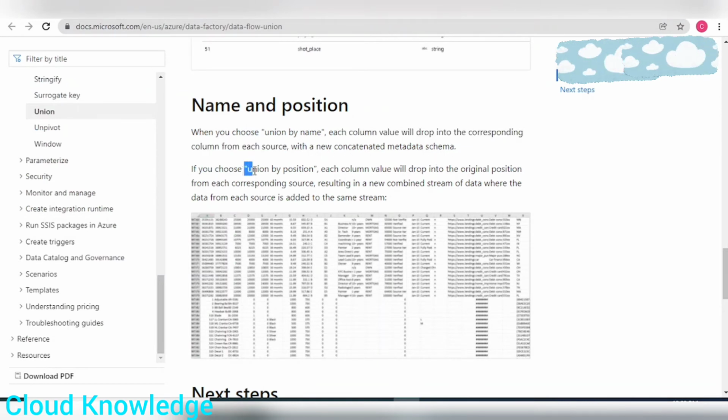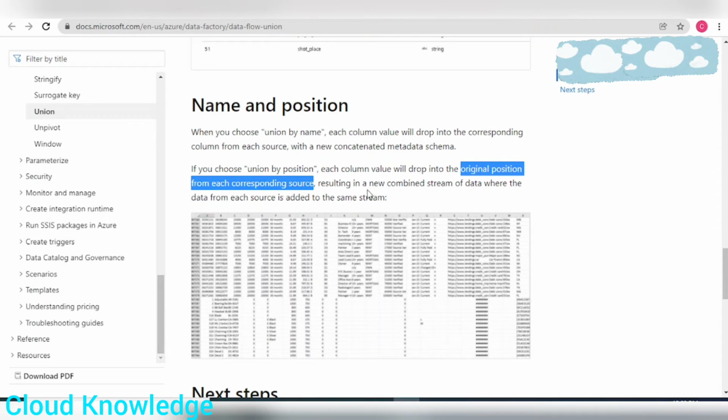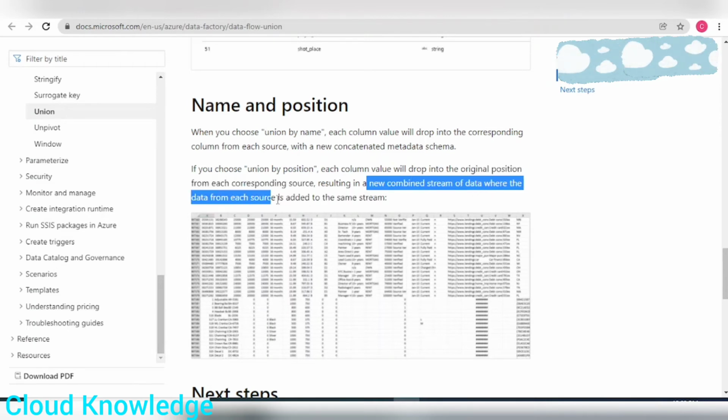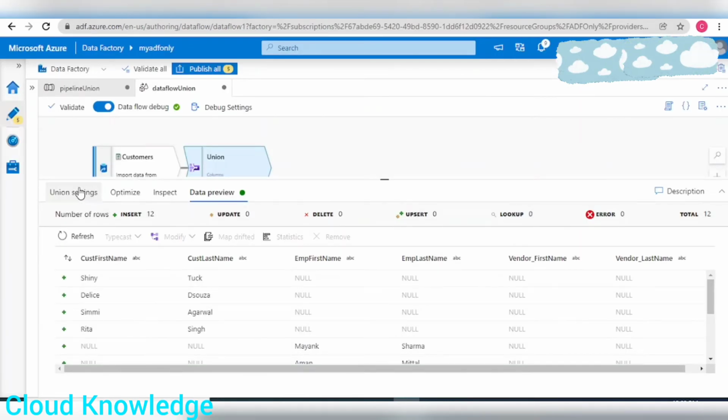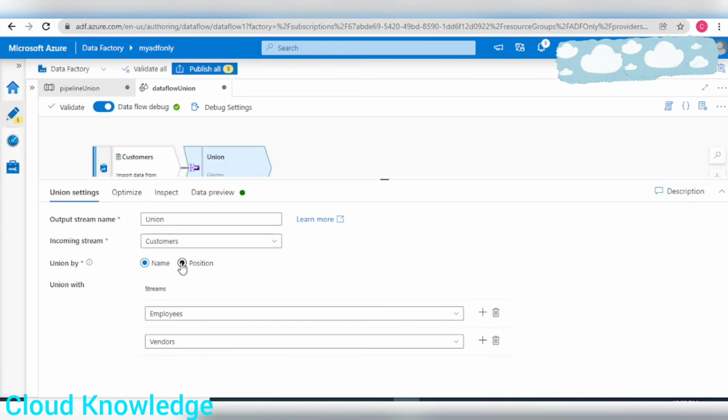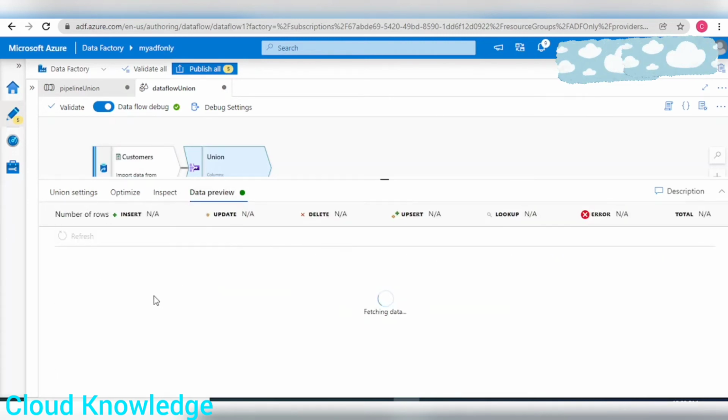If you choose union by position, each column will drop into an original position from each corresponding source, resulting in a new combined stream of data where the data from each source is added into the same stream. Same stream it will be added. To see what would happen with position, let's click on position, come to data preview and refresh to see how it appears.